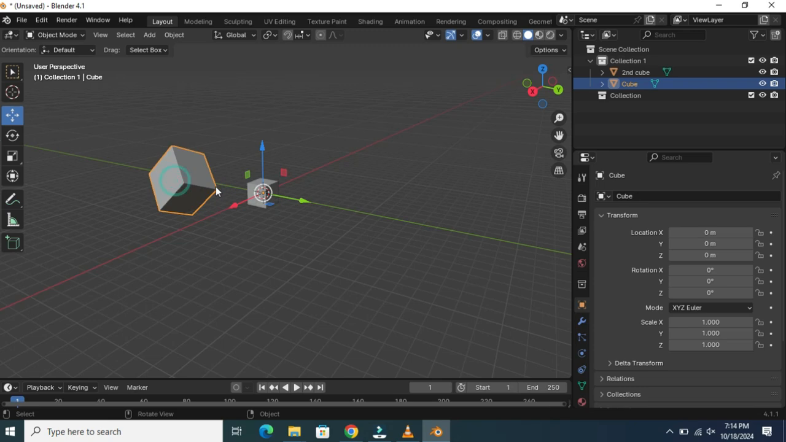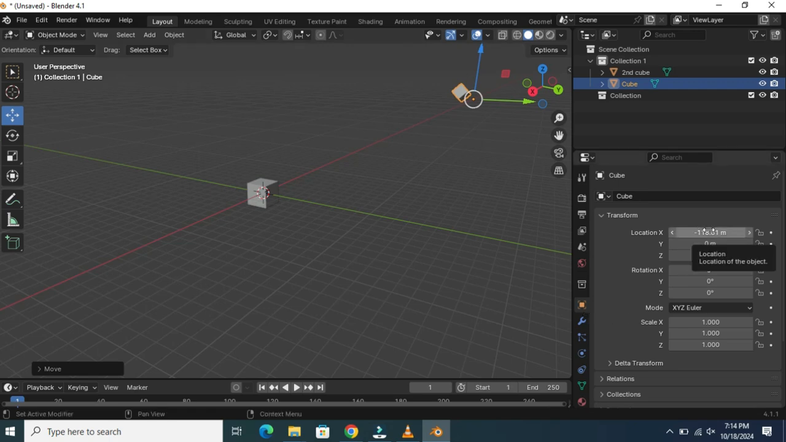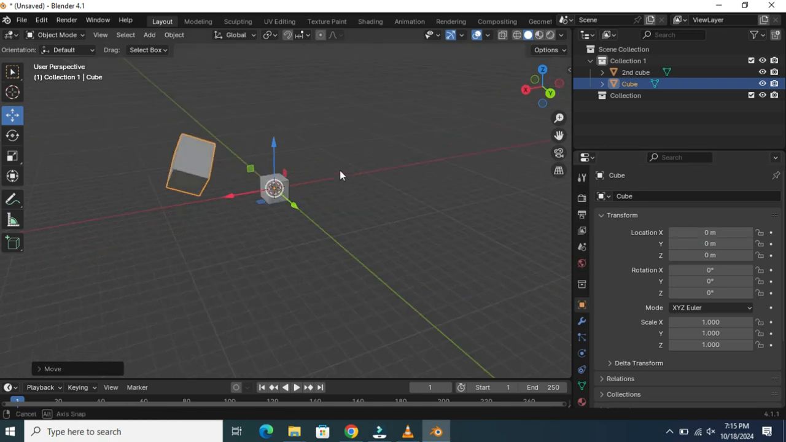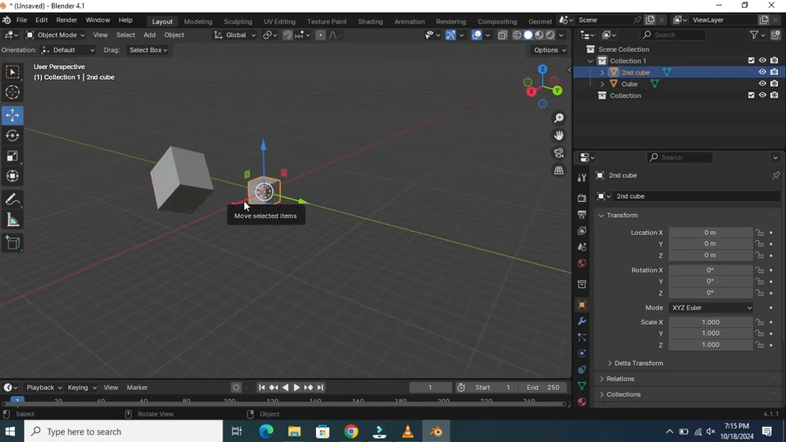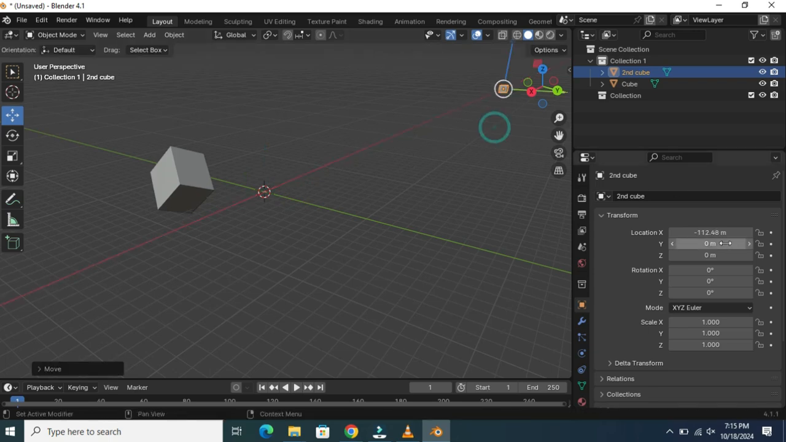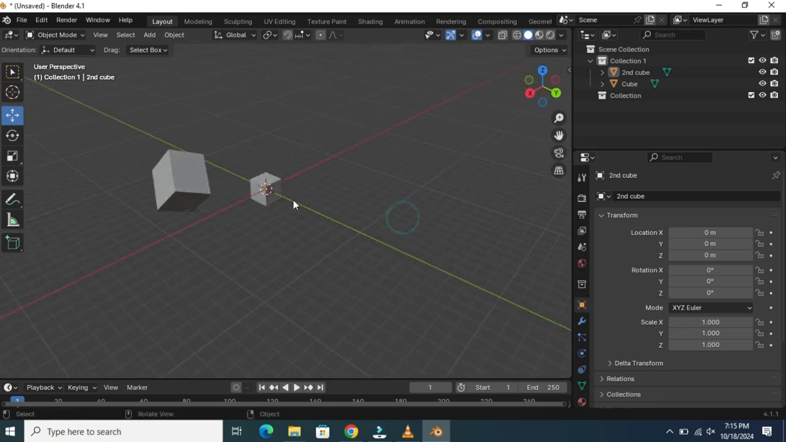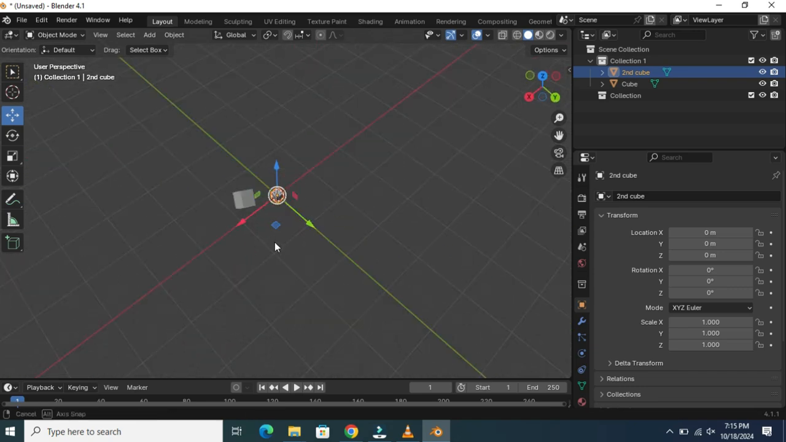If I grab it on the x-axis, this is 0, but when I set it to 0 it will not move to the default location of Blender. It will move to its assigned position, meaning the position at which I applied our transformations. It's so amazing. When I move it in the x direction and press 0, it will move to the location where I applied the transformation. So these are the default transformations. This was the concept of properties.